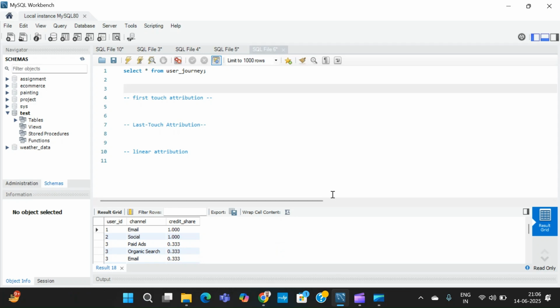Ever wondered how companies like Amazon, Netflix, or any other product-based company know exactly which ad or email convinced you to buy or subscribe? That's called attribution modeling. And today I'll show you how to build it step by step using just SQL.